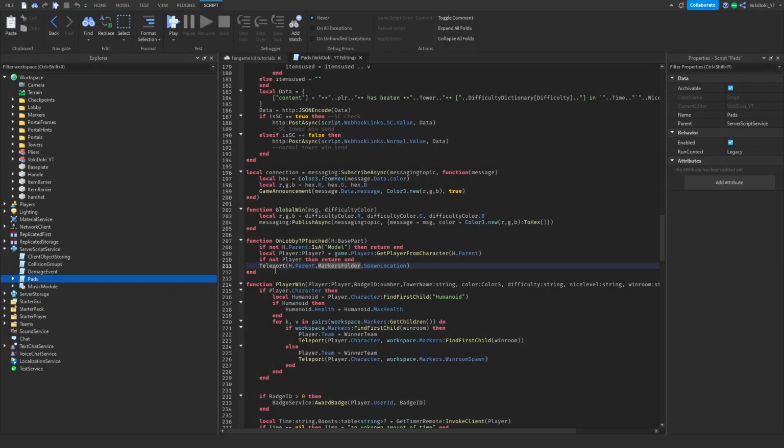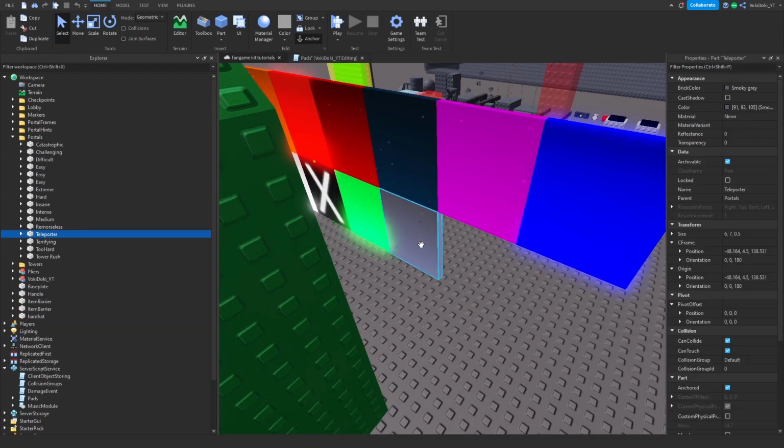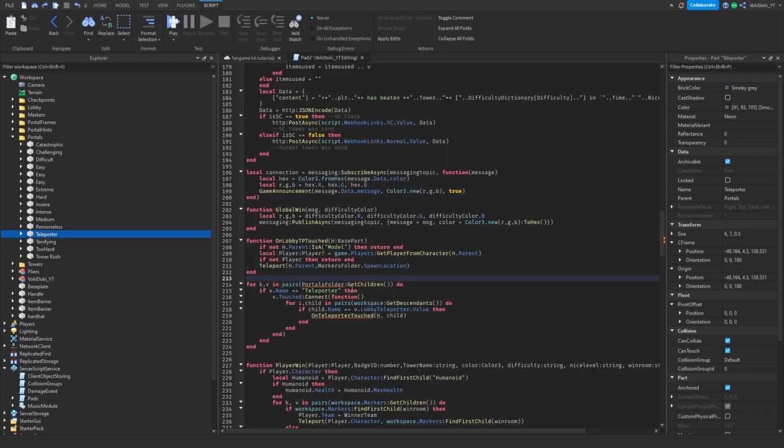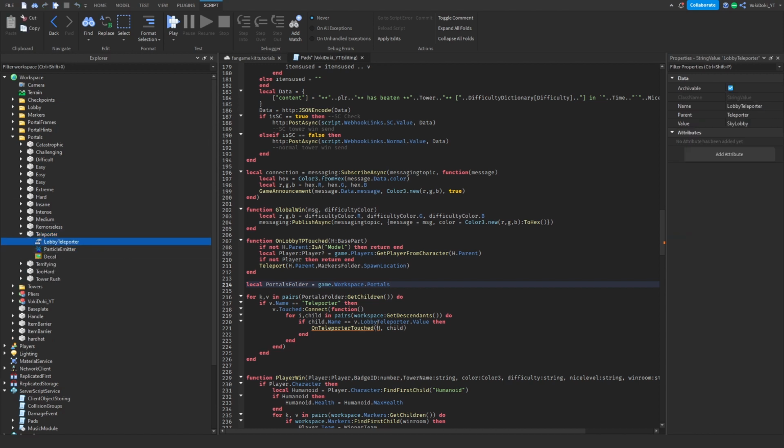Under this line you're going to want to paste in this function right here. This function is basically going to make the teleporter things work, so these right here. You can also see it says unknown global portals folder and unknown global H and on teleporter attached. We can fix all that. You can just define the portals folder like this: portals folder equals game.workspace.portals. You can see portals, and there it is. It has the lobby teleporter value, and this is mentioned in the function right here.